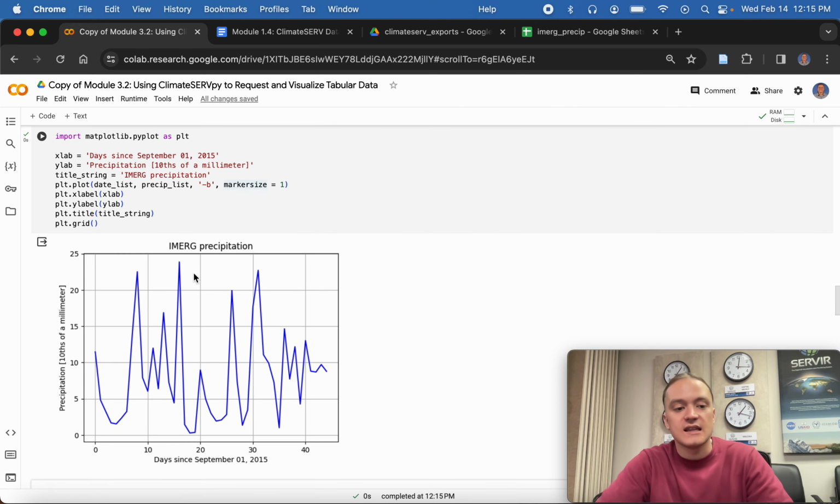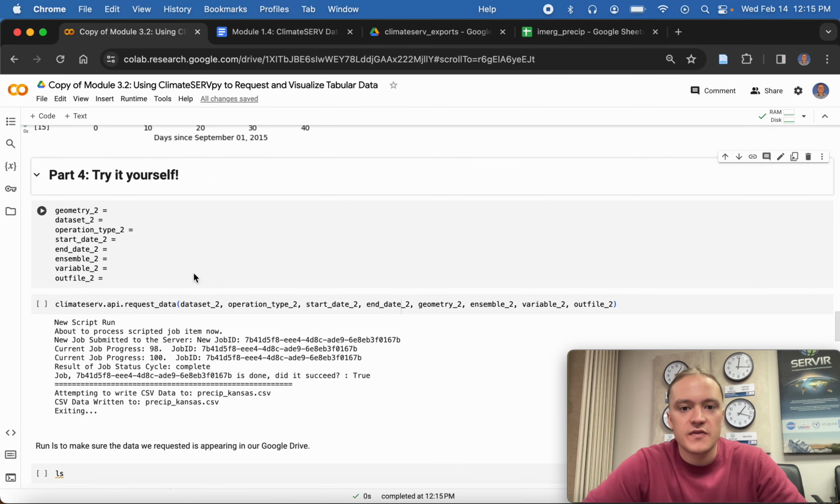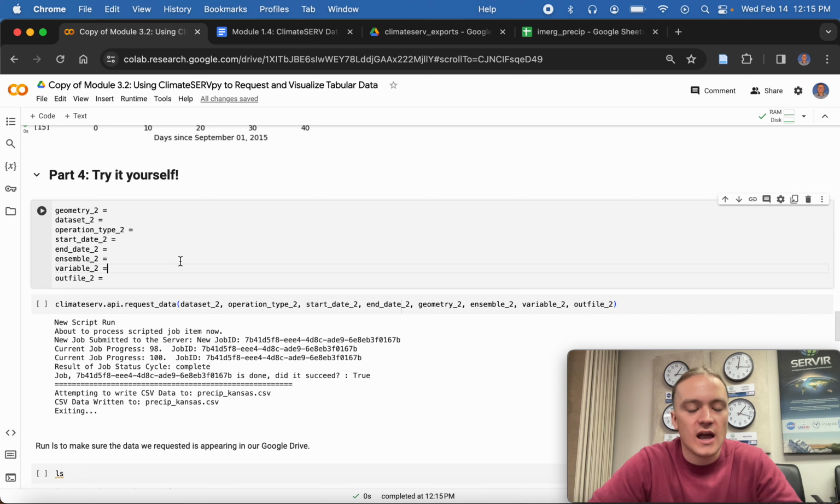So that's a really simple example of how to take a CSV file that you obtain from ClimateSERV and turn it into a visualization. In the next step of this notebook, you're going to go ahead and edit this text cell and try it for yourself. At this point, I'm going to explain these parameters in more detail.